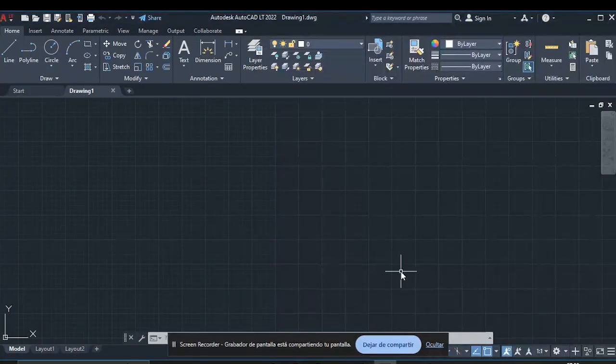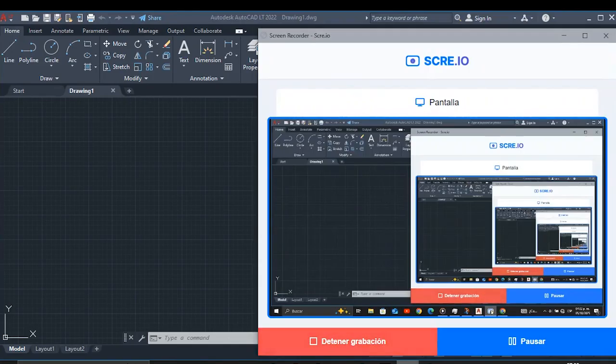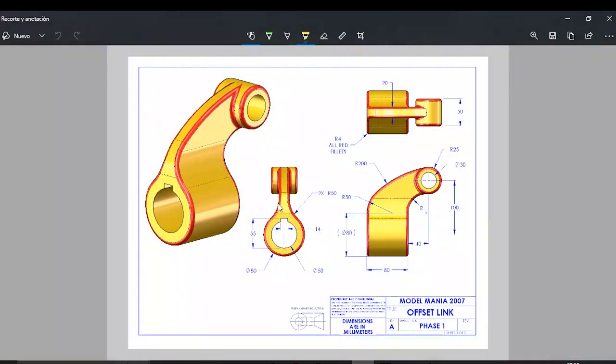Hi everyone. In this video, let's make a drawing in AutoCAD. Let's start with this part in 2D.